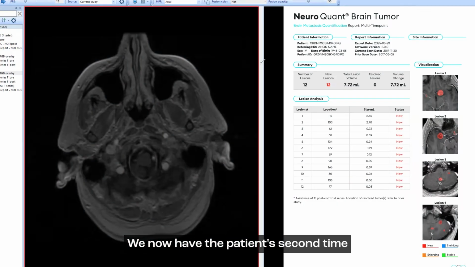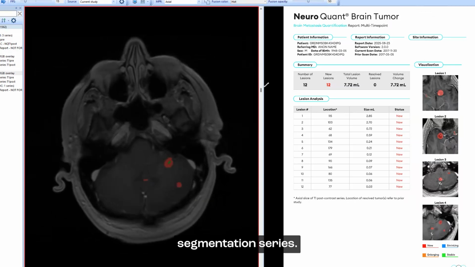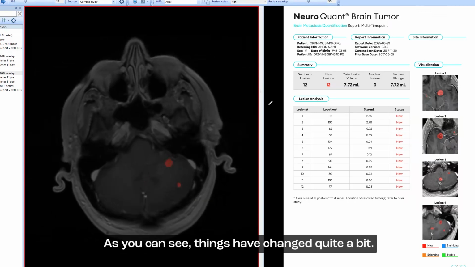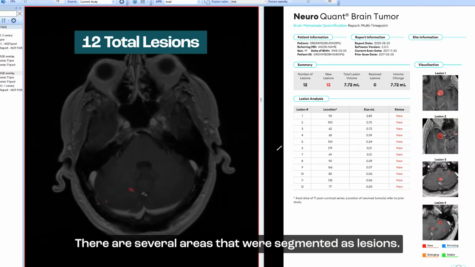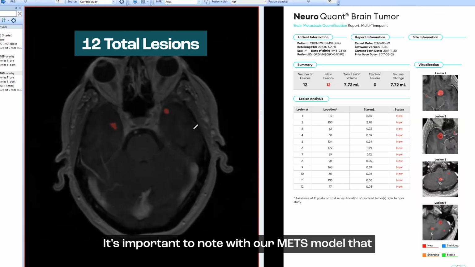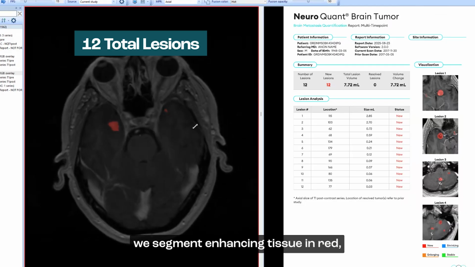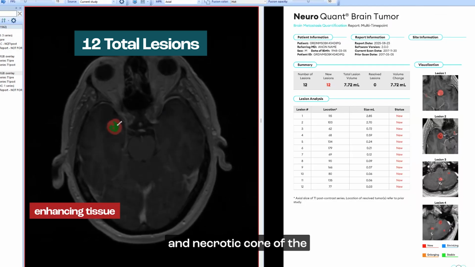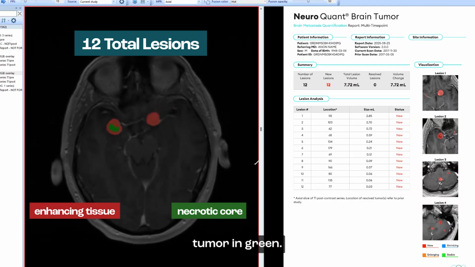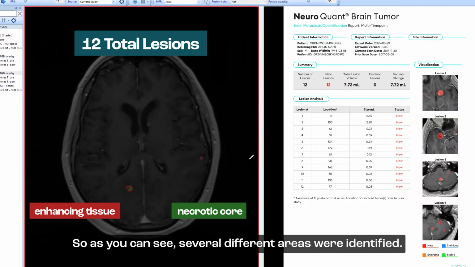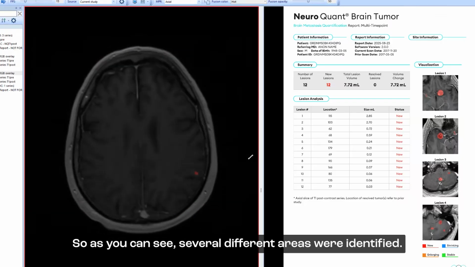We now have the patient's second time point pulled up on the screen. This was actually a 6-month follow-up from the prior exam. I'm going to begin scrolling through the segmentation series. As you can see, things have changed quite a bit. There's several areas that were segmented as lesions. It's important to note with our METS model that we segment enhancing tissue in red and necrotic core of the tumor in green. So as you can see, several different areas were identified.